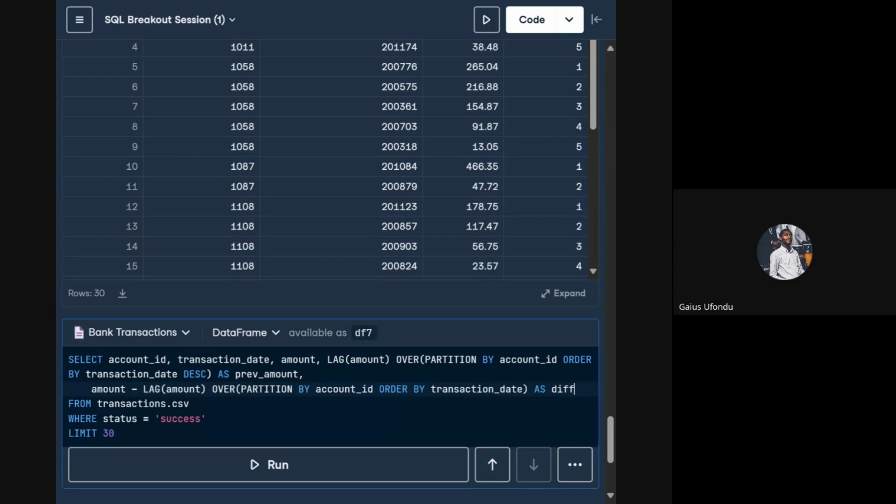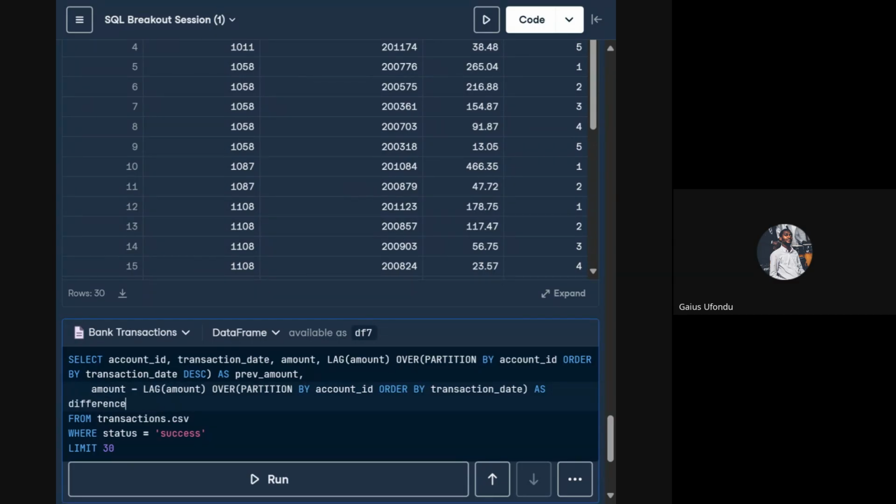Let's call all of this the difference. FROM transactions.csv, WHERE account ID. Let's look at just one account now. Let me use this account ID, 1011. Let's limit it to 10.